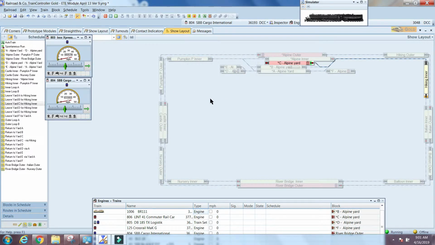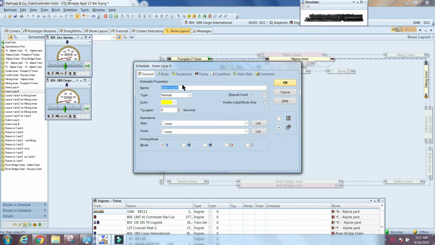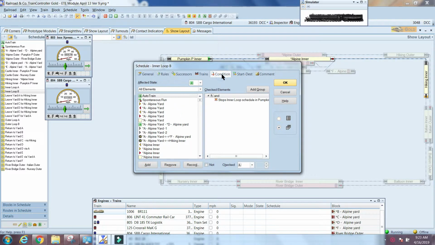So what we want to do when we turn the switch on in Pumpkin Inner is tell the scheduled Inner Loop B that if that switch is on, you don't run. How do we do that? We come to the Inner Loop B schedule and double click it. Here we can see it's an Inner Loop B, and its successor is Inner Loop A, as we talked about. But there's a condition for the starting of Inner Loop B, and it's a condition based on the switch, and I've done it this way.